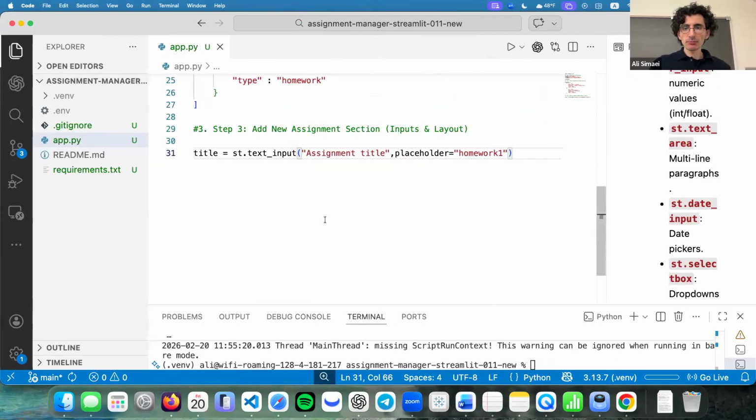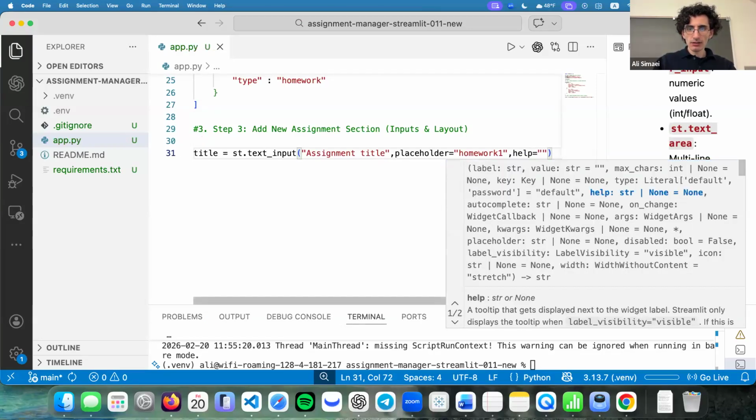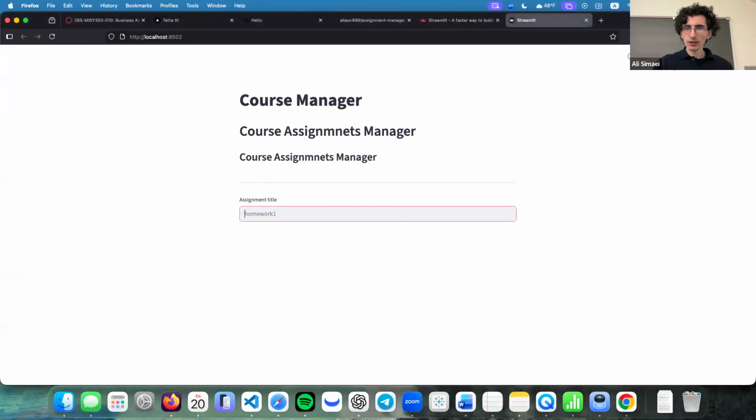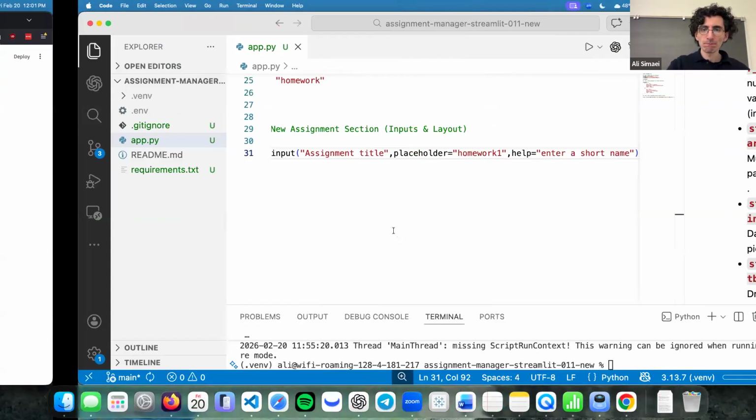Now, what's the difference between placeholder and help? Let's see. I will add help, enter a short name. Okay. I added the help. Let me actually run it. Okay. What happened when I added help? It kind of added this thing at the end, at the right. And then I can hover over it and it shows the message. That's the difference between help and placeholder. Okay. So it's help versus a placeholder.